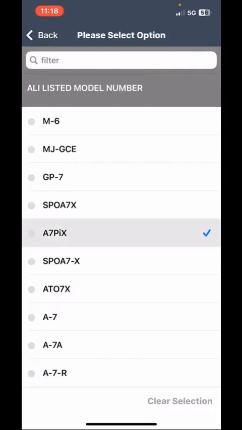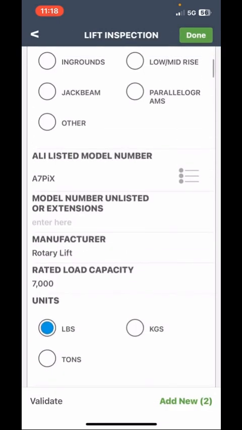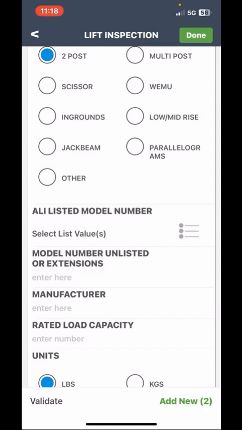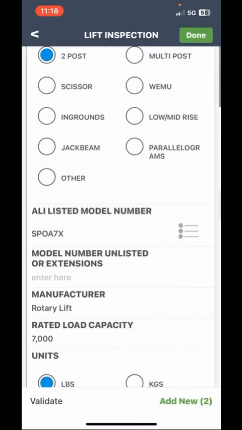Selecting a lift type will sort the ALI model number dropdown. Selecting a model from the dropdown will auto-populate basic manufacturer details. If this is a non-ALI model, you can add the model number in unlisted entry.